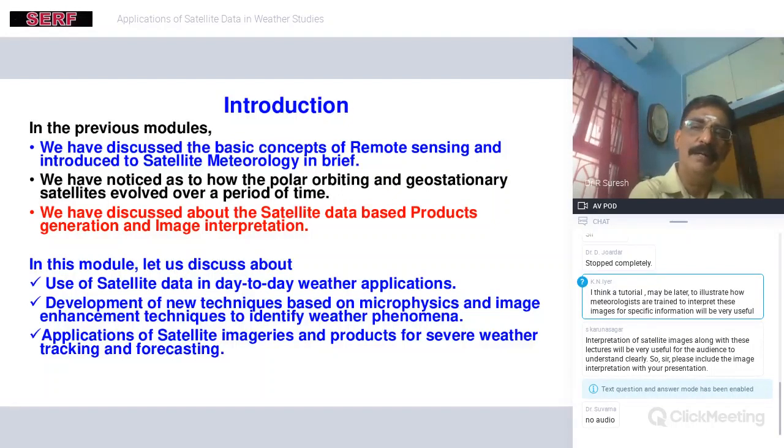That is, way back from 1959 to 2009. From 2009 to 2019, still a quantum jump has taken place in the evolution of satellites, sensors, bands, etc. Then we discussed the satellite data-based products and image interpretation yesterday and today. In today's talk we will be covering how the data is applicable for weather applications and new techniques like day microphysics and night microphysics, and how we use them in the operational setup, though we discussed it a little bit in the previous module itself.